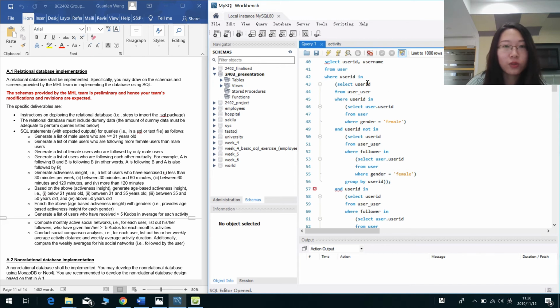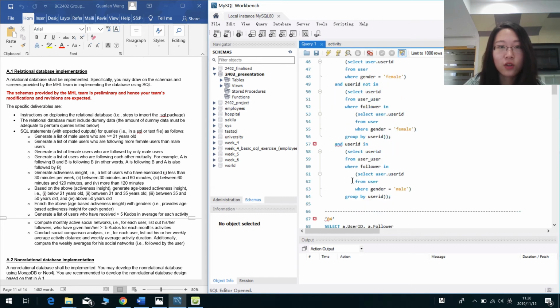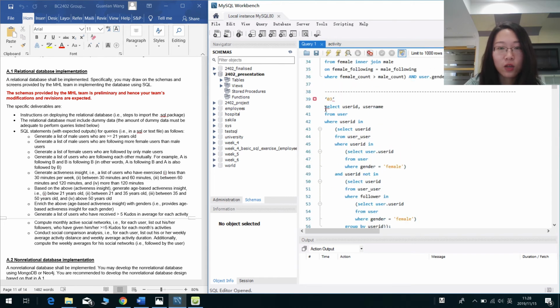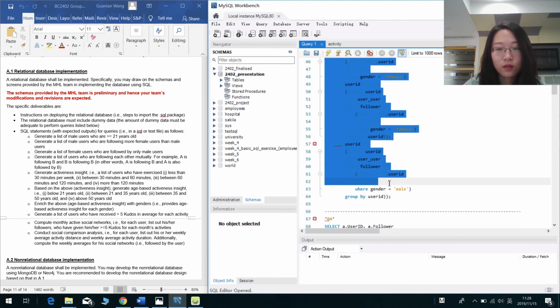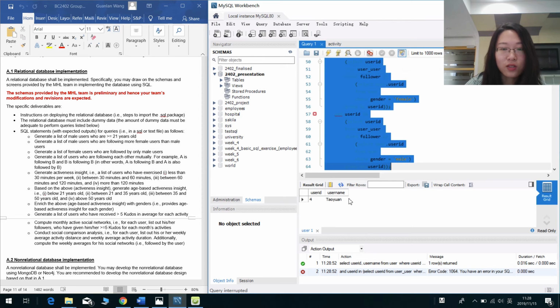This implies two things. The first thing is that the user is followed by some male user, and the second thing is that the user is not followed by any female user. This part of the code shows that the user is not followed by any female user, and this part of the code shows that the user is followed by some male user. Now I'll run the code. The result shows that Taoyan is the only female user that is only followed by male users.